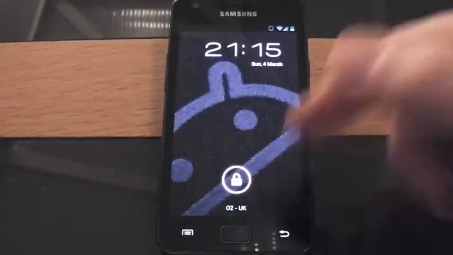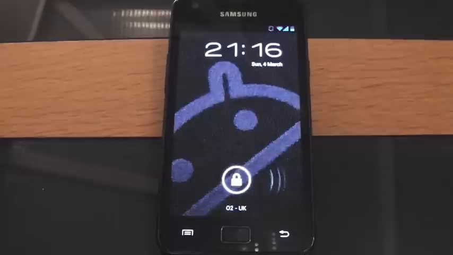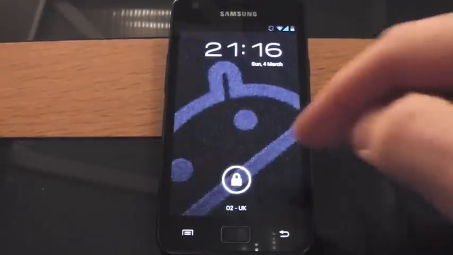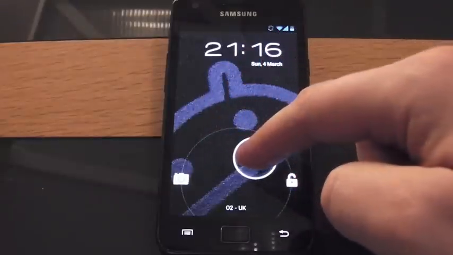So it's a custom ROM. One thing I'd also like to say as well, if you do flash a custom ROM onto your phone, please be aware you do so at your own risk. So you're straight into the Ice Cream Sandwich.